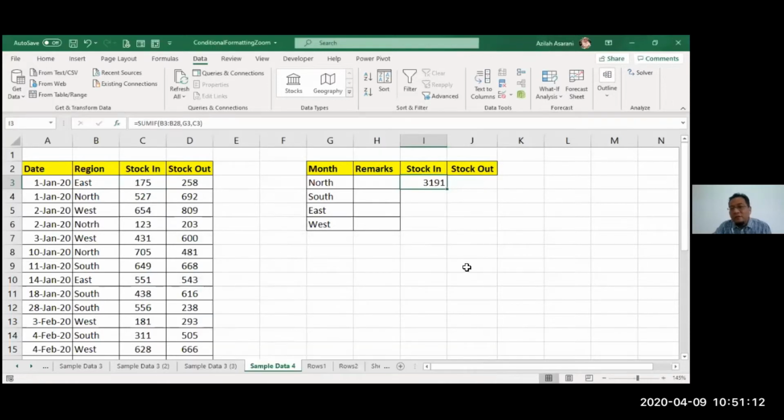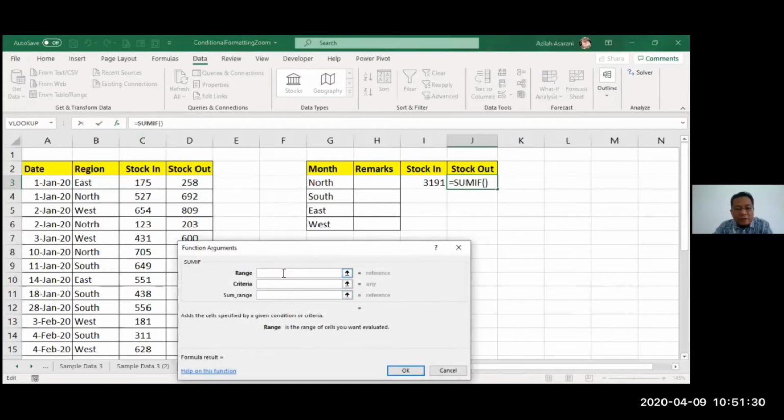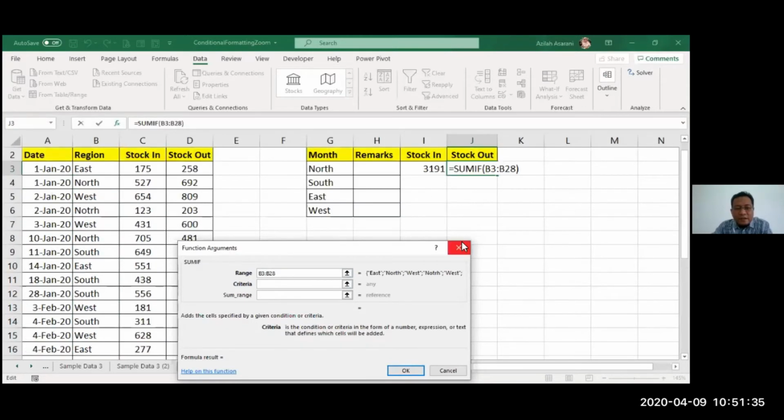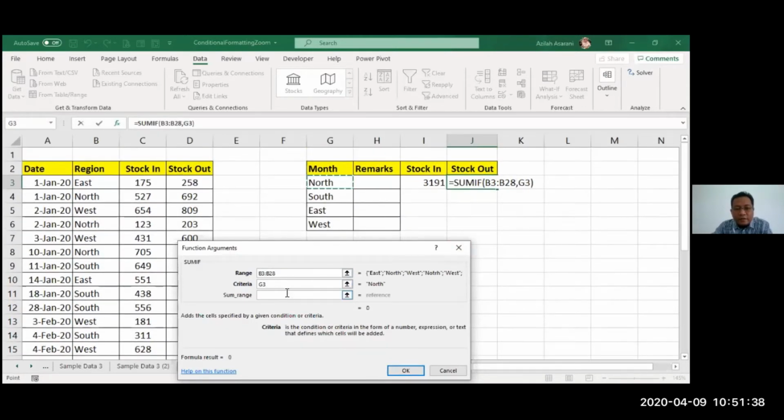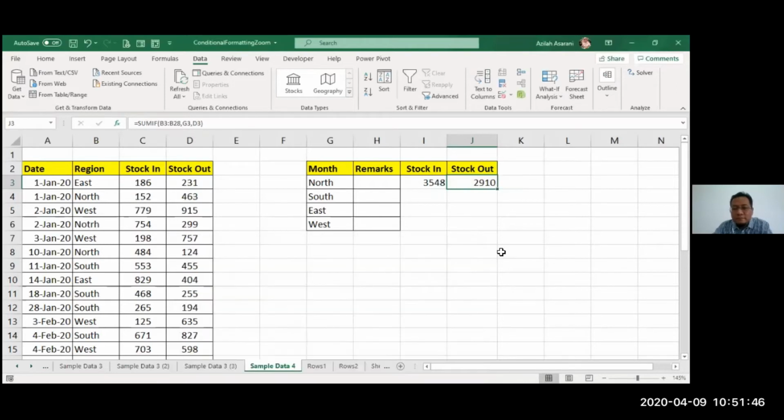That is the total for north. You don't have to use filter or even format as table to get this total, or use subtotal. You can just use the formula. Again, I'm going to repeat this for stock out. Equal SUMIF, fx, range, criteria north, sum range is the stock out. So this is for north.